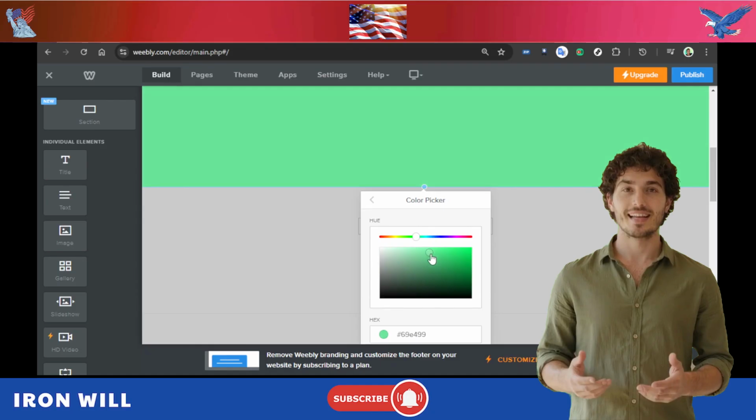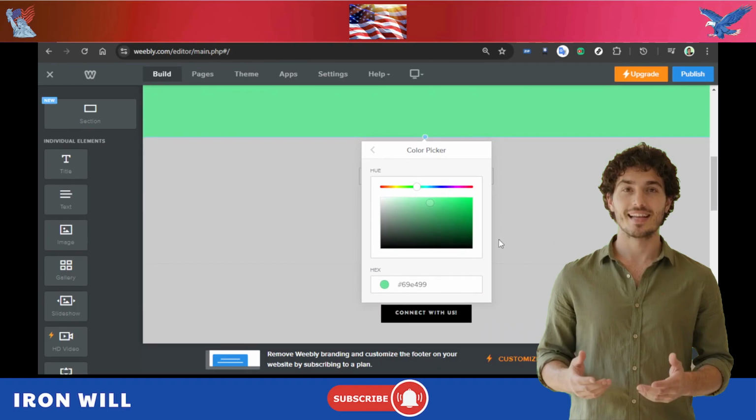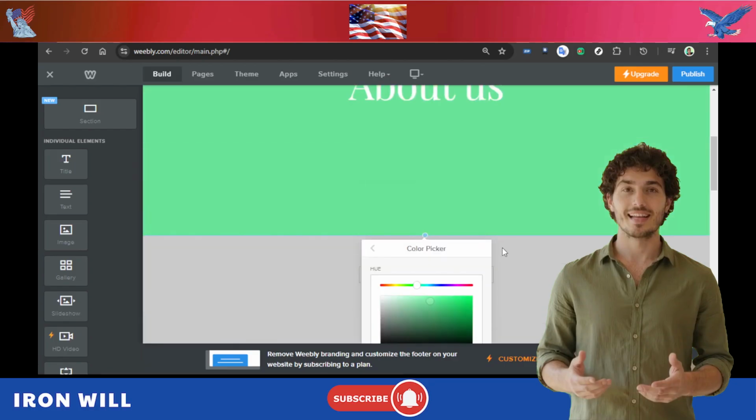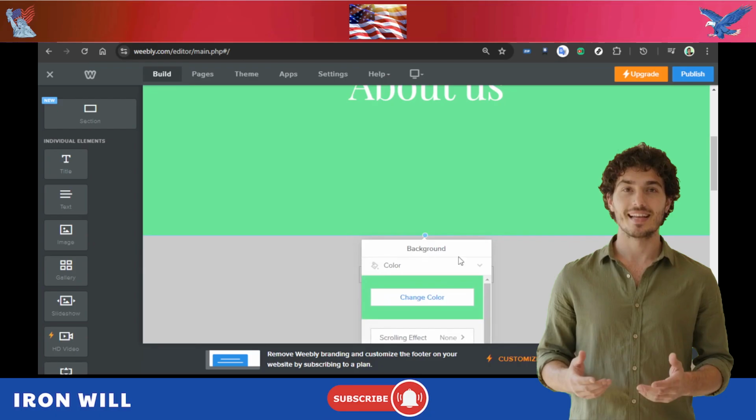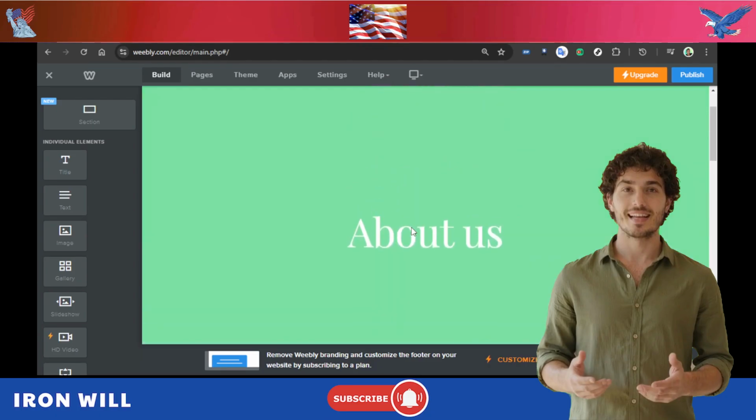Select Change Color to open the palette and choose a hue that fits your desired aesthetic. After picking your color, click the left-pointing arrow icon to return to the previous menu. To finish, click anywhere outside the editing box to exit the mode. Your updates are now live, and the new color will appear on your website's header.